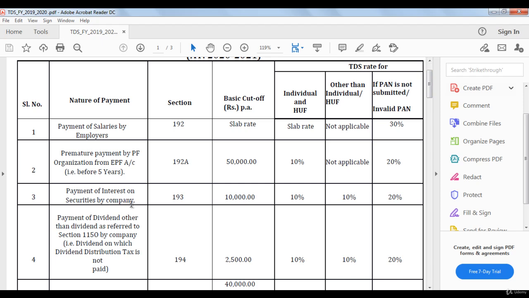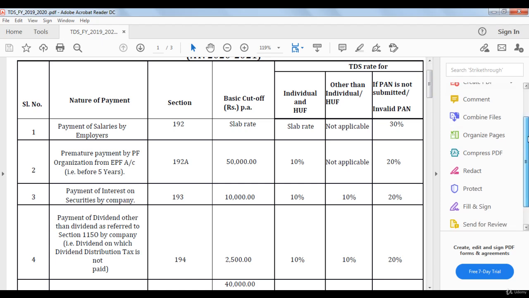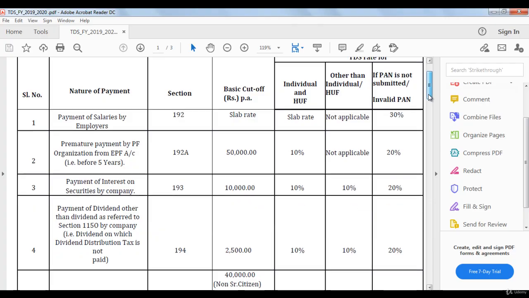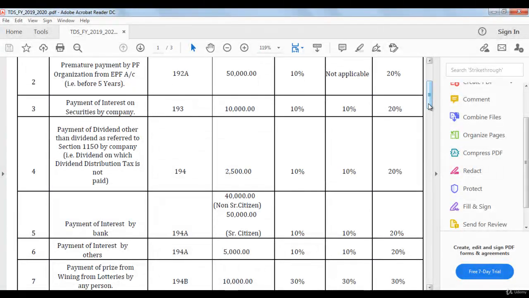Payment of interest on securities for companies. What is the section? Knowing the section is very important here, because that needs to be created. It is not automatically fed in Tally, we will have to create it. I am interested in this particular part, which is payment of interest by others, and it comes under section 194A. The threshold level is 5,000, interest is 10%. As per the latest update, when I am making this video, it is 7.5%, I guess, but whatever the rate is you may apply that, it's not going to make much difference in the procedure.